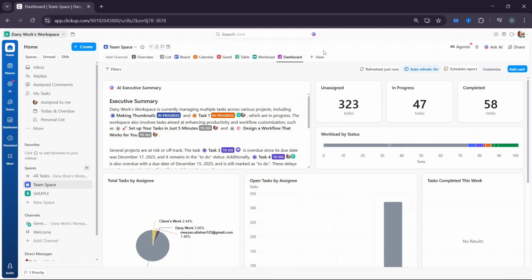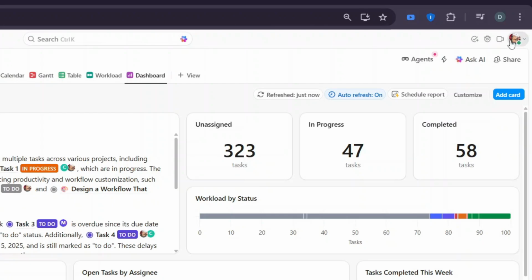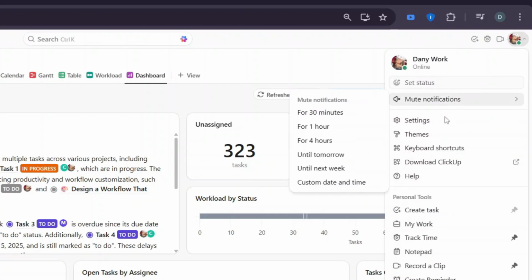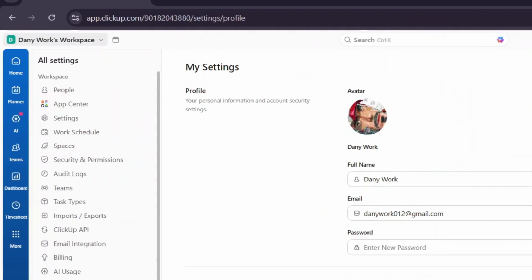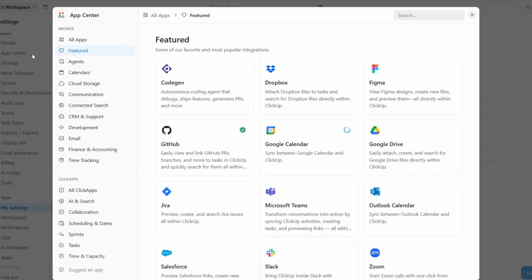Let's get started. First, open your ClickUp account and go to your account settings. Once you're there, look for the App Center. This is where ClickUp connects with all your favorite apps and communication tools, so it's really the central hub for integrations. Make sure to follow along carefully so you don't miss any important details.